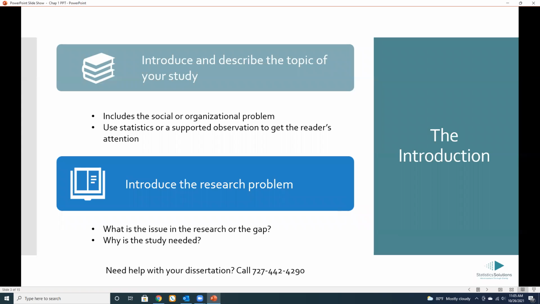So even a supported observation should be recent, because you want to show that the problem is a recent problem, is a problem now. So use some kind of statistics, numbers, or again, a supported observation, citation, to put the topic on the table to get the reader's attention.